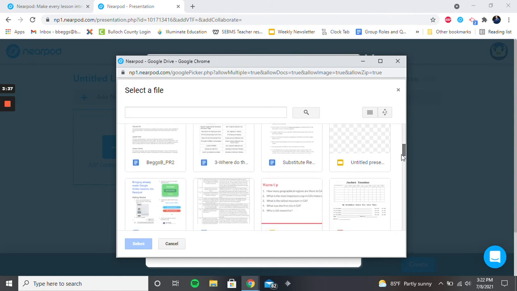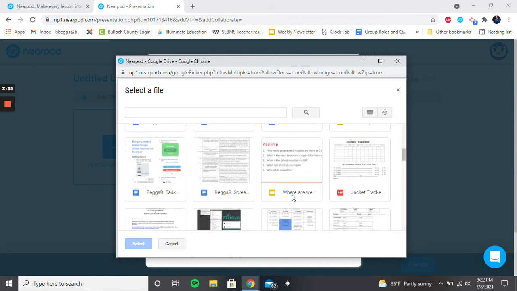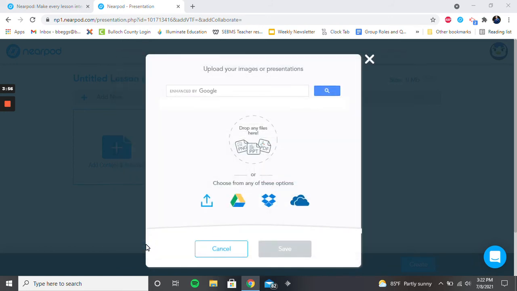There's all kinds of files, but what I want is a Google Slides. So this one is my Where Are We slideshow. I made this back when I used regular PowerPoint with notes built in and all that kind of stuff, and it's very effective at teaching Georgia geography. So what I'm going to do is I'm going to click on it, and then I'm just going to hit select.